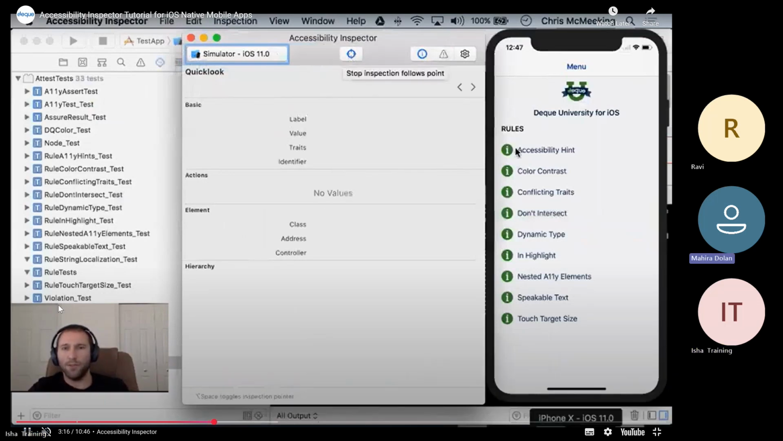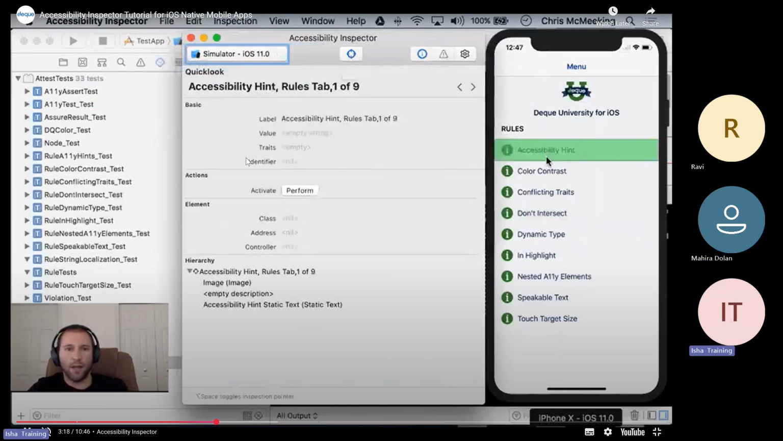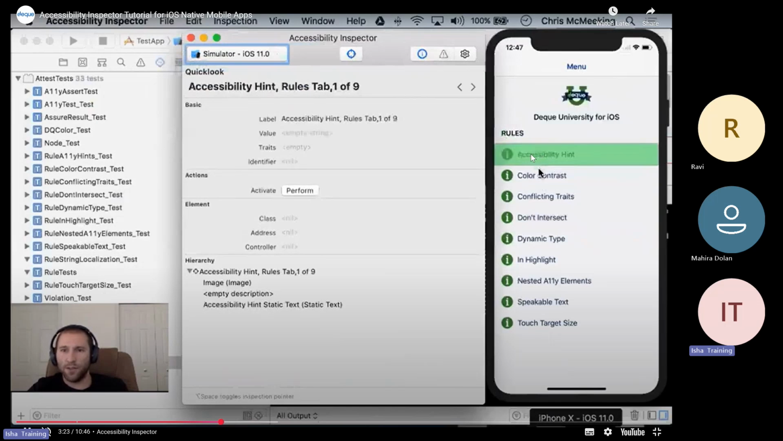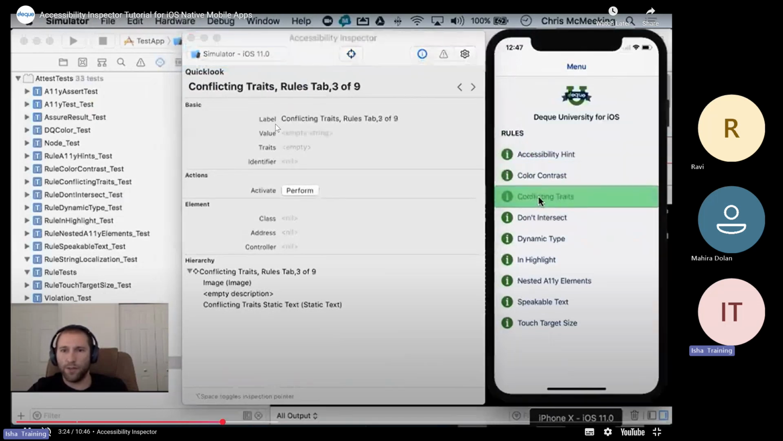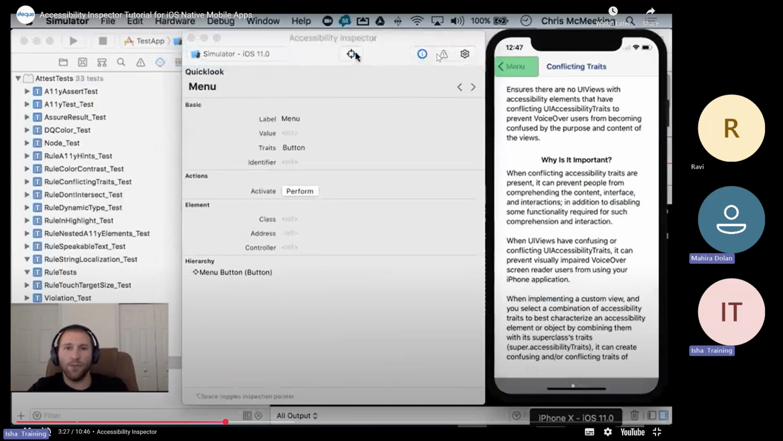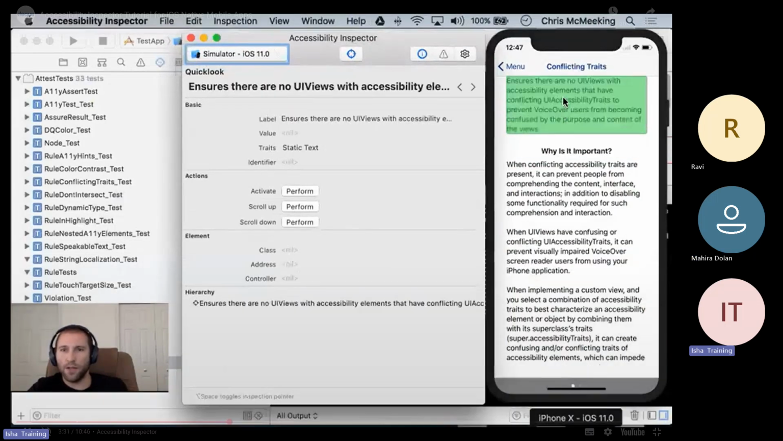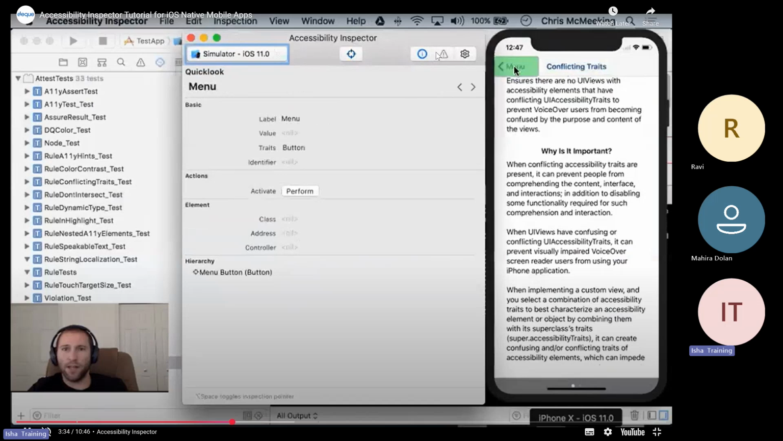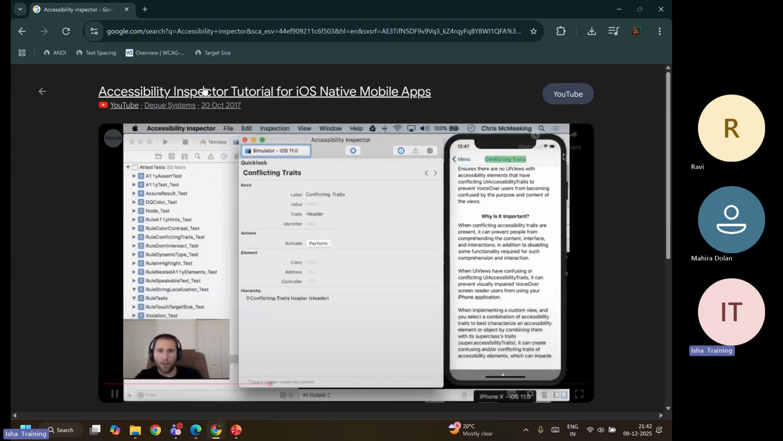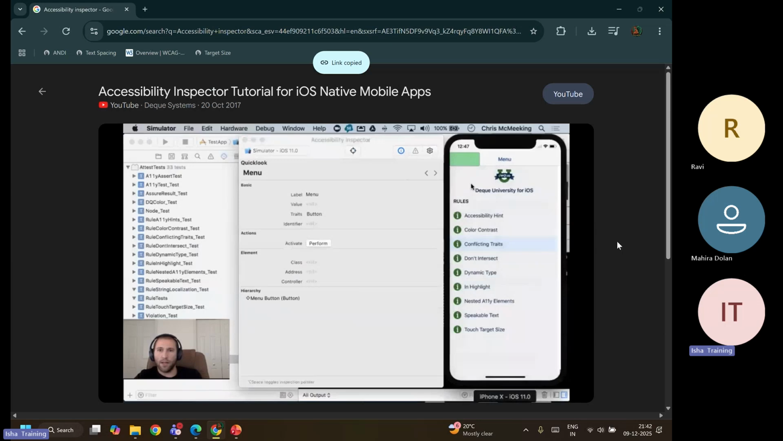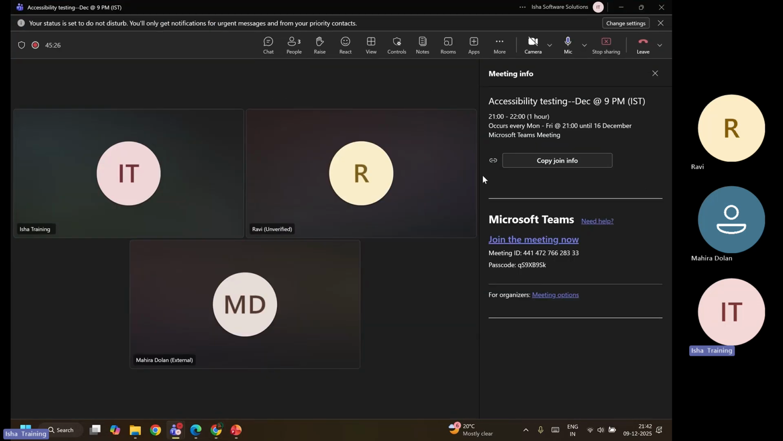Can you share this link as well? Thank you. Sure. This is how you will be inspecting each and every element. It will show you all the details here. There is also an option here: if you click this button, it will list all the automated accessibility issues. This Accessibility Inspector is only for iOS native applications. I'll be sharing this link.